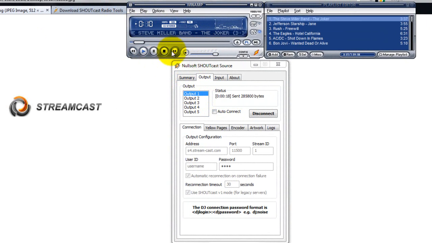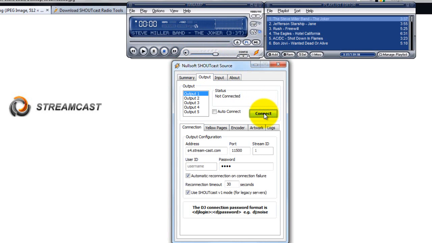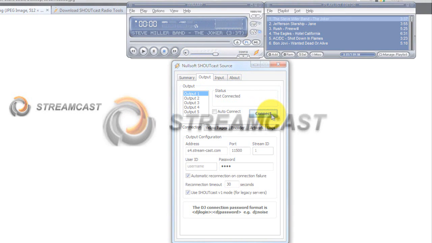I'll turn this off now. And then if you want to disconnect, you stop your music and then go ahead and click on disconnect. It's really pretty straightforward for the version 1 servers on the DSP for Winamp.